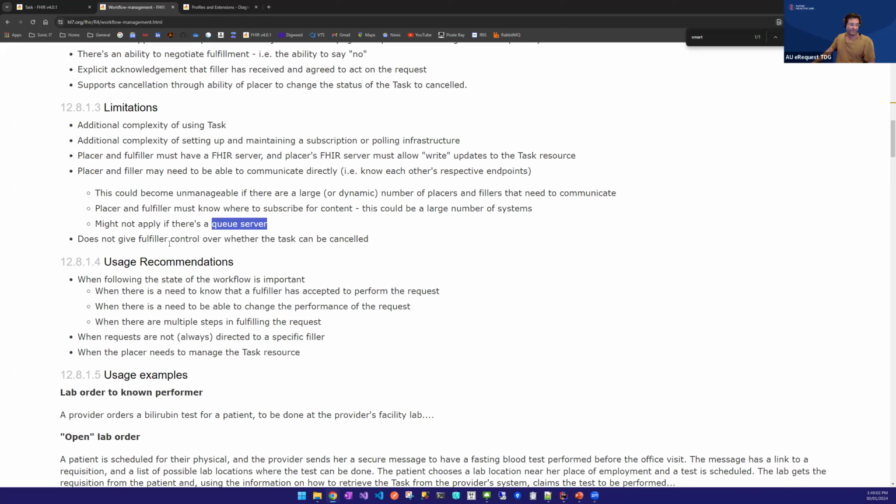Does not give the fulfiller control over whether the task can be cancelled. I'm not sure where they're getting at there. Certainly in the state machine, the fulfiller can reject a task, which is kind of them cancelling it from their direction. The placer can cancel it, but the lab can reject it, or a diagnostic imaging clinic can reject it and say, I'm not doing that, or I can't do that because I rang the patient and they're not willing to do it, or whatever the reason is. So it's not true that they can't cancel it. They can reject it, which is kind of the same thing.